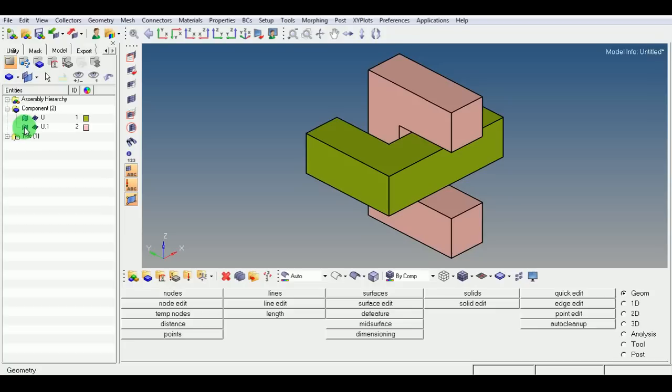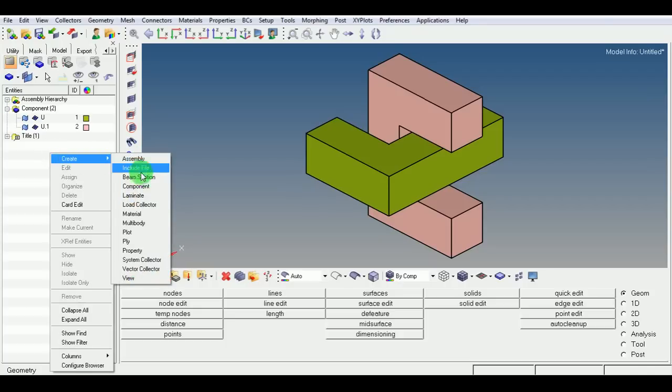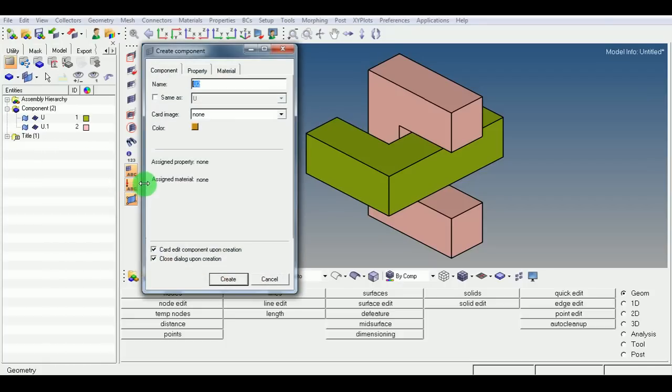First, create one component where 2D elements need to be organized. Right-click, create a component. Give the name of the component as 2D elements. Specify a desired color. In this case, we will choose this color. Pick on Create.